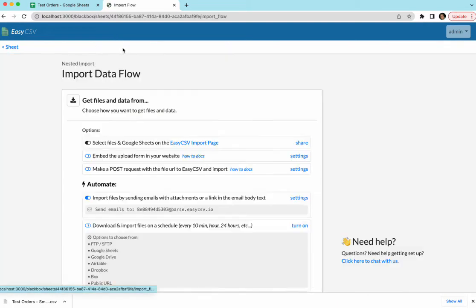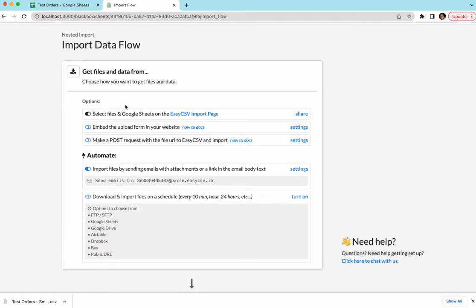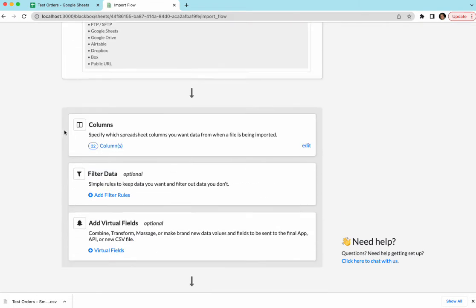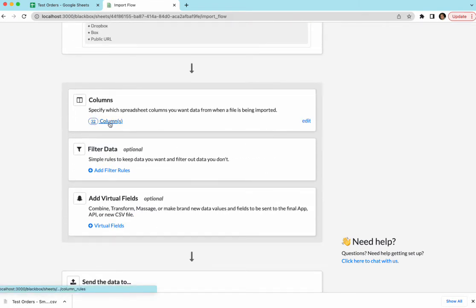We'll go to the import flow, and this top area is how to get EasyCSV the file, which we just kind of talked through. The middle is those columns that you've told EasyCSV to care about.